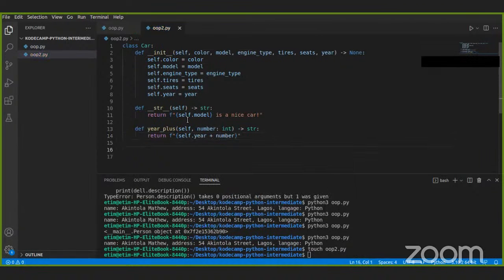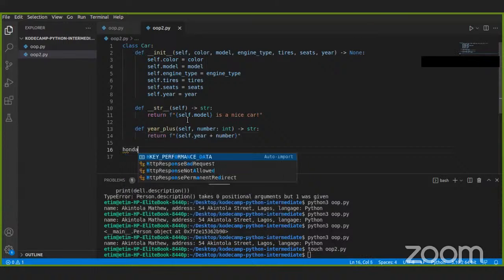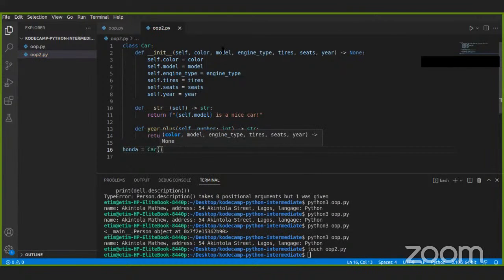We can then instantiate this class. Let's say Honda. Honda is an instance of the class. And for the first color, let's use red. Then for model, of course, it's Honda. Then we have engine type. I don't really know what engine types are, so let me type any string there. Then tires, it should take 4 tires. Then seats, 4 seats, and year 2019. I believe we have the right number of arguments. 1, 2, 3, 4, 5, 6.